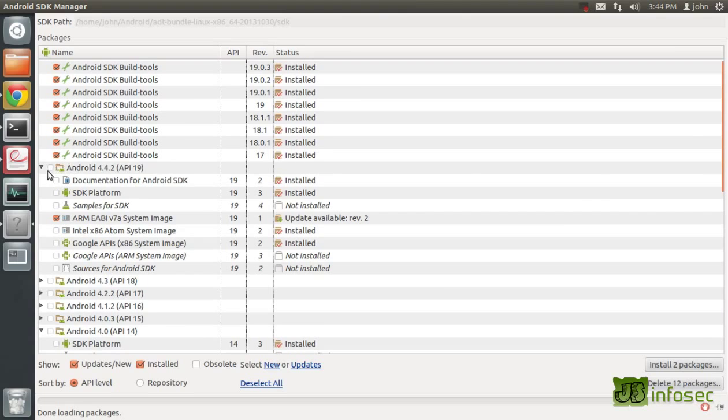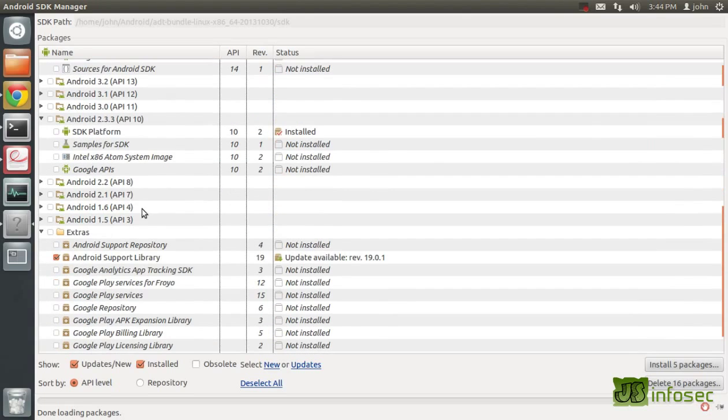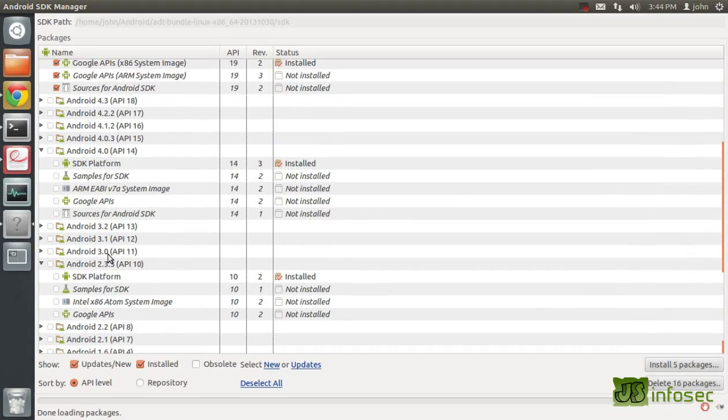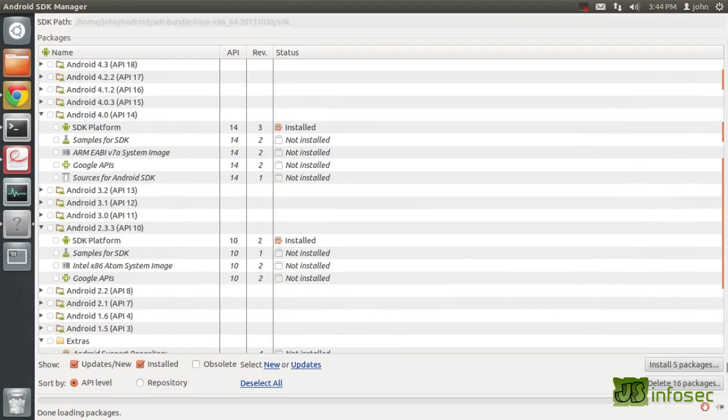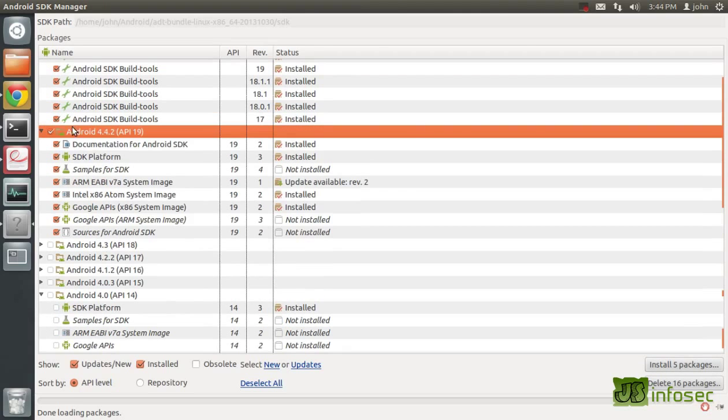I'll go with 4.4.2 and any other version if you wish. You can just select that one and click on install these packages. I've already installed the 4.4.2 Android image, and that's why you see it says installed. Make sure that you install the Intel x86 Atom image, even if you've not installed the ARM image. I'll tell you why in just a moment.